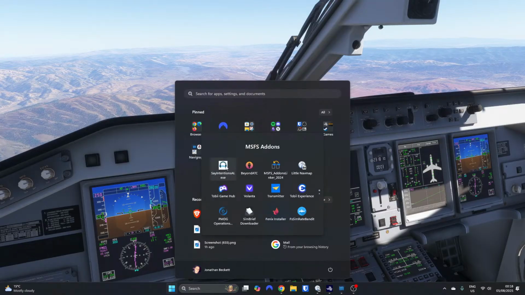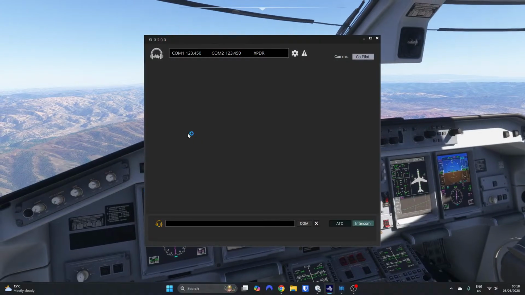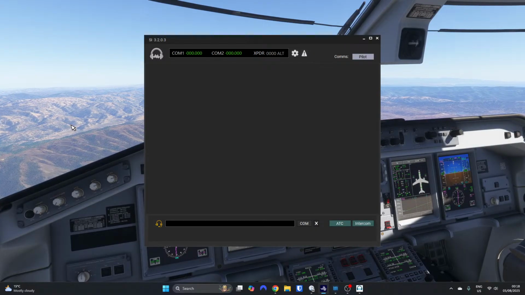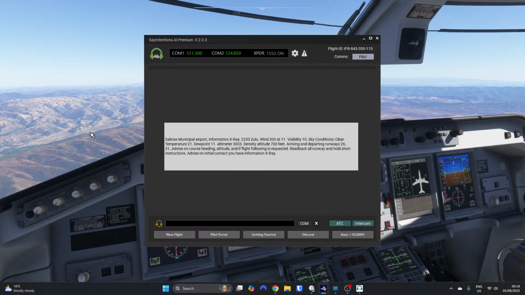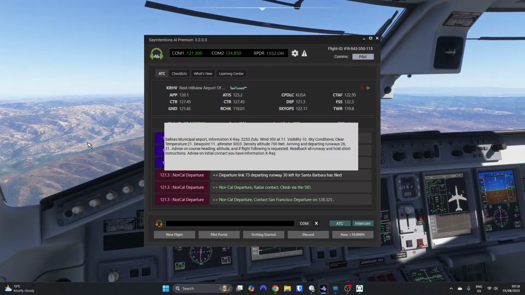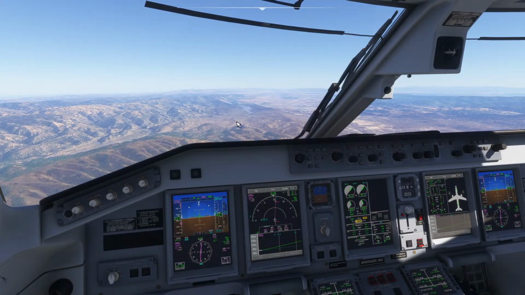Let's go and restart SayIntentions. It should be fine. It'll pick up where it left off. No, it won't go out of the Municipal Airport. Information X-ray. 2253 Zulu.